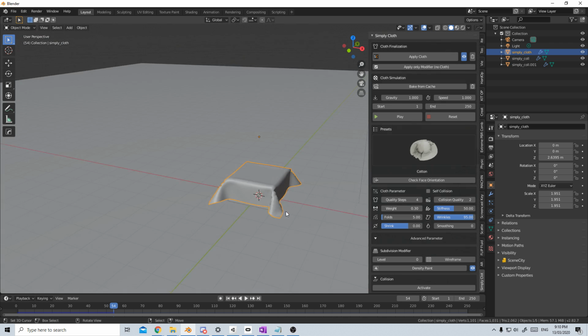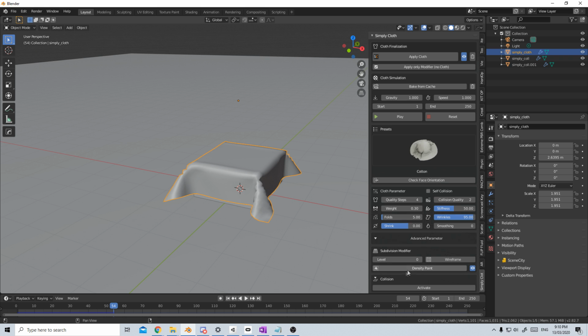Obviously the edges aren't the best at the moment. However, if I come down into the bottom and subdivision modifier, let's just bump that up and press play again. Obviously it's going to be a little bit slower, but we can see that the quality is a lot better. However, it's a little bit weird. That's because we haven't turned on self-collision. So now we've got our self-collision up, and we can increase kind of like the quality of steps, the collision quality. We actually might bump that up a little bit. And let's just do that again.